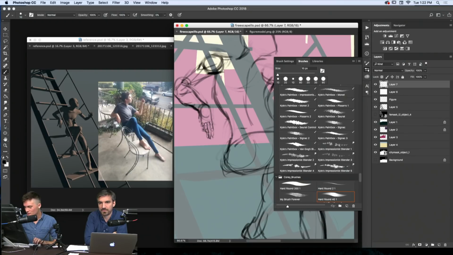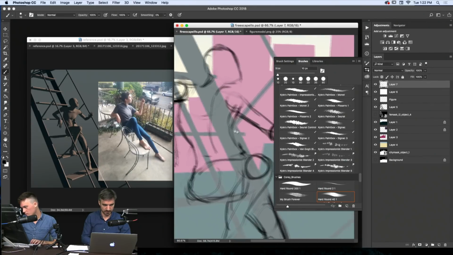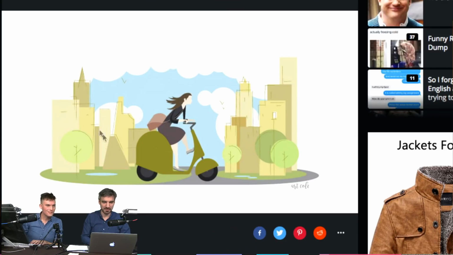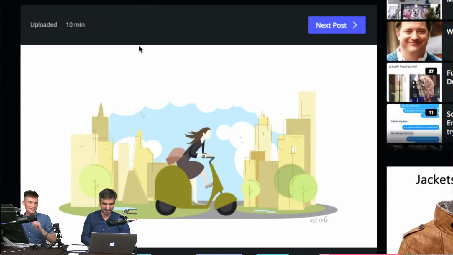Are people submitting stuff for the contest? Oh, I'm sure. Oh yeah, we have a cute new one by Art Cole. Is it a bike? Oh, wow. Yeah, let's say it's a bike. It's a Vespa bike. A bike with an engine. Yeah, it's very cute. Good job.